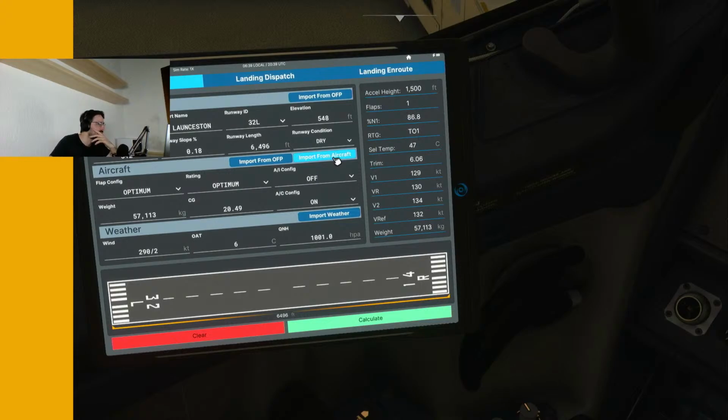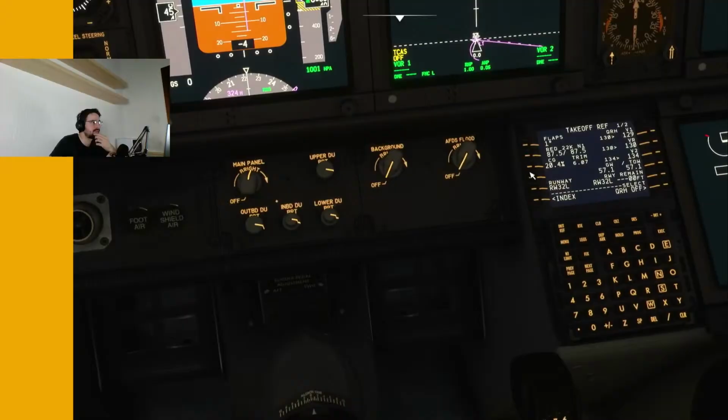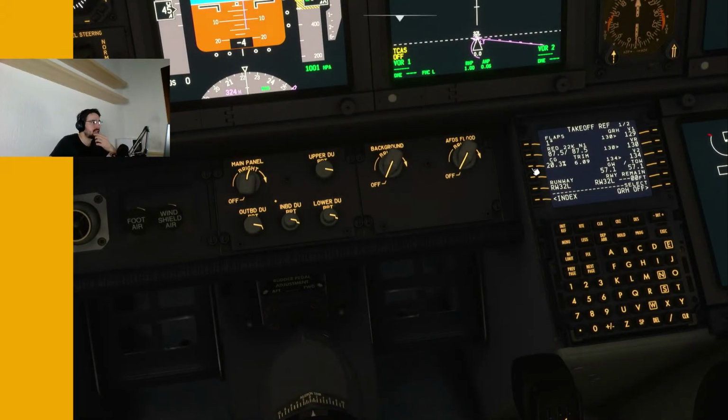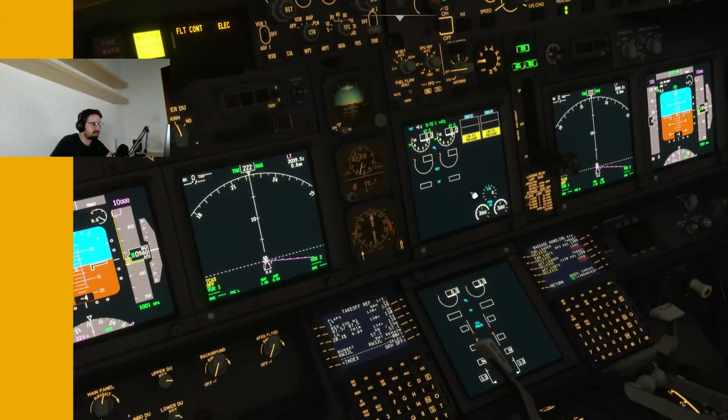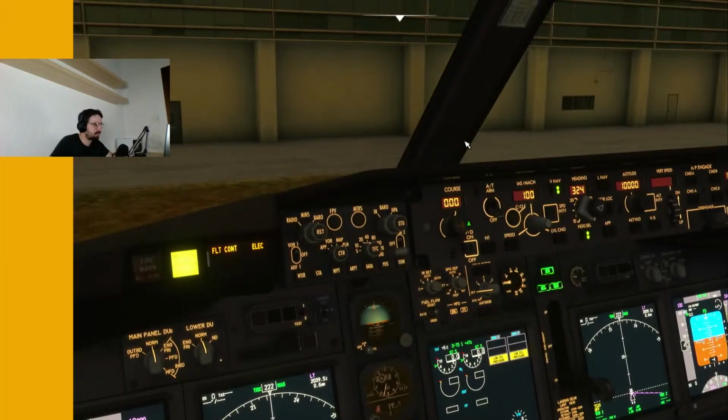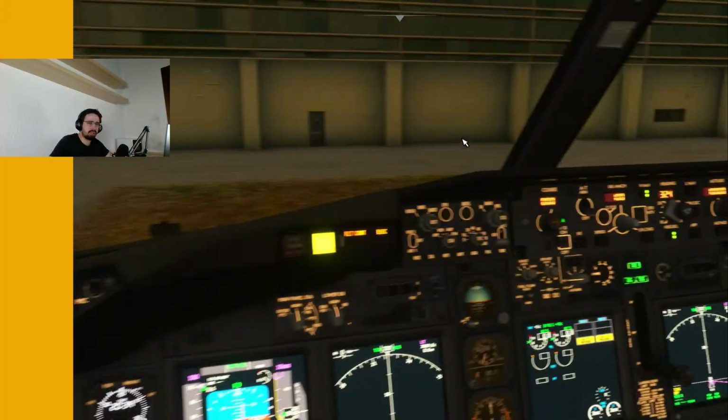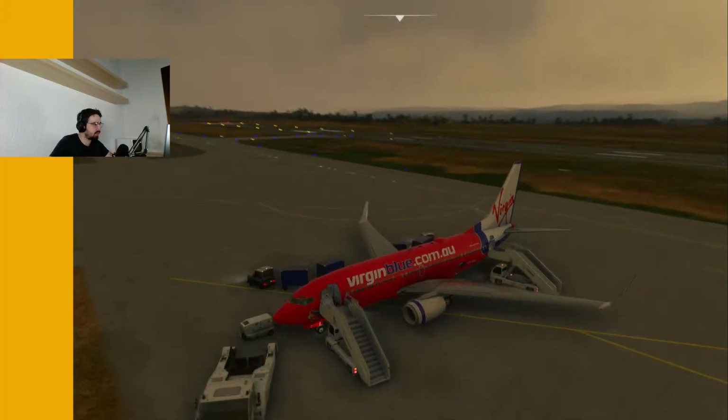And as you can see for the CG, we'll have to wait for the end of the boarding, because it's gonna keep changing now. Yeah, as you can see. So it's gonna finish in the next 2 minutes probably. Then APU start and let's go.